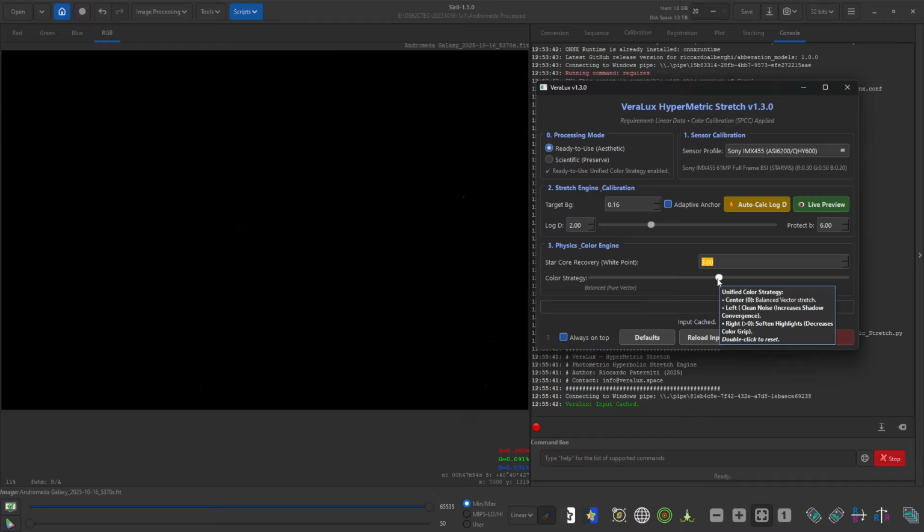And then the color strategy, if you just hover over the slider, it'll give you information. So the center is 0 balance. Left, as you start moving left, it will clean noise, increase shadows, conversions. And then if you move right, it softens highlights, decreases color grip. As an example, say I wanted to just reset it, you double click it. So I usually bring it down to 0.8.